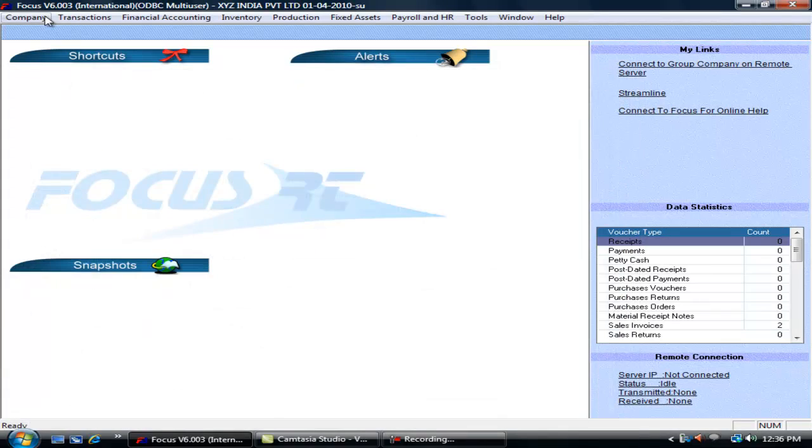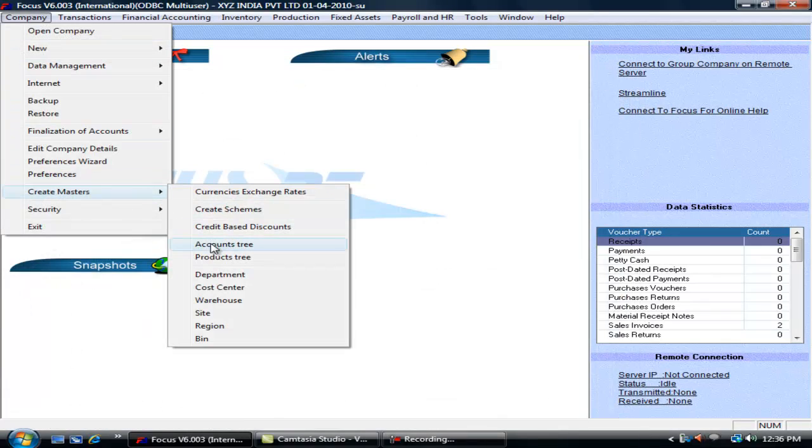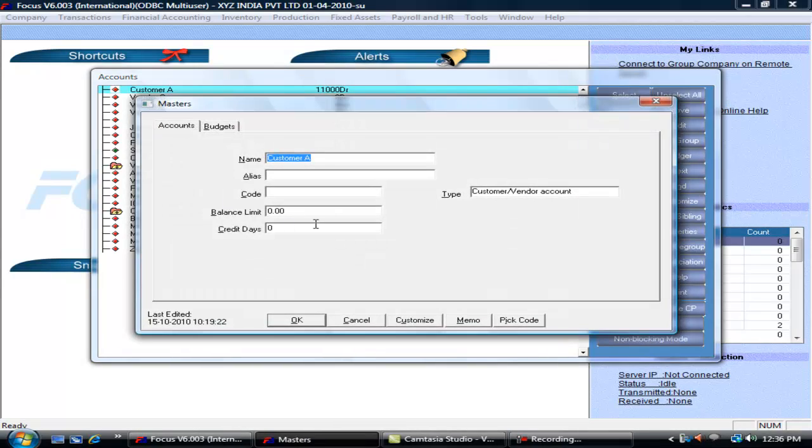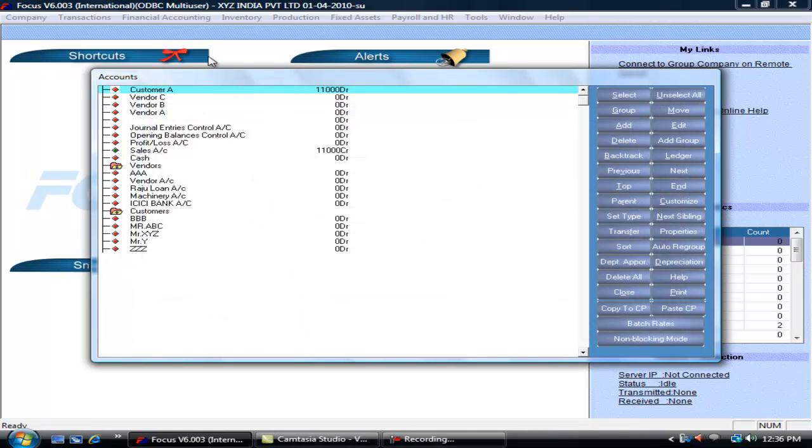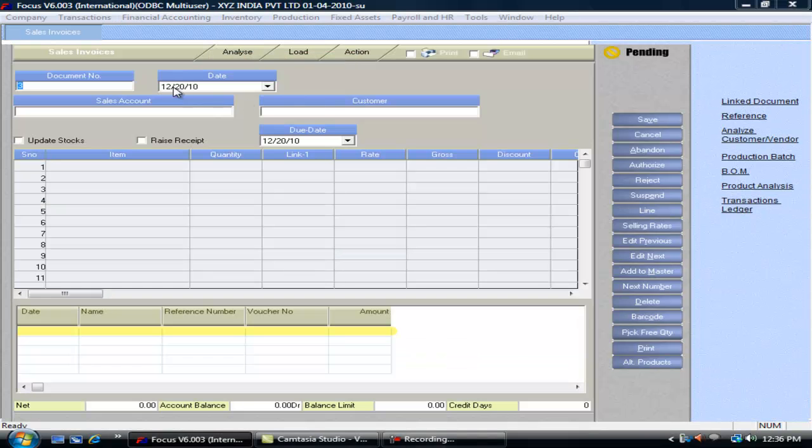We may have recorded the due date at the time of account creation. So for customer A, we have given the credit days as 15 days. Let us assume we are preparing an invoice on, say, 1st April. Now automatically, after selecting the customer name, the due date is loaded as 16th April. In the customer master we have given the credit days as 15 days. So billing date plus credit days will be the due date.